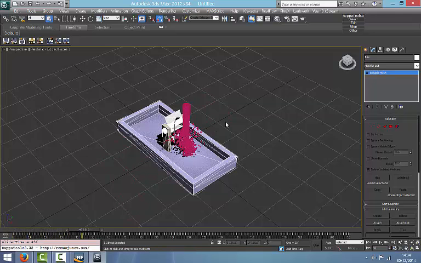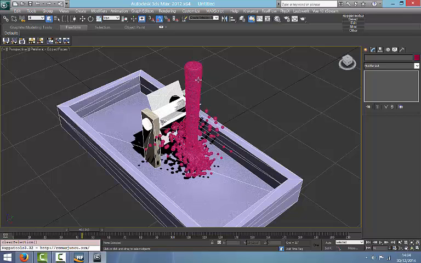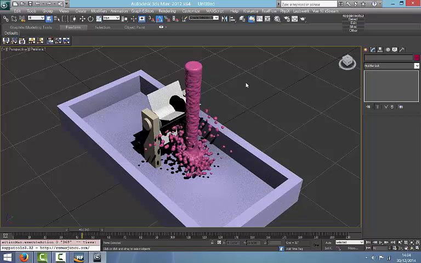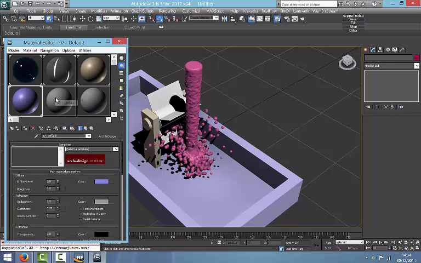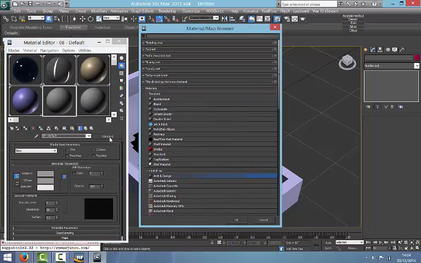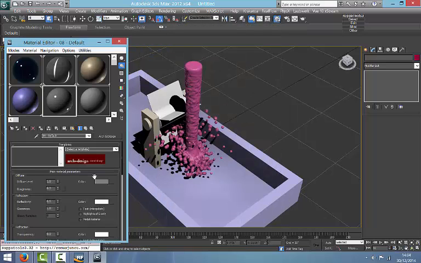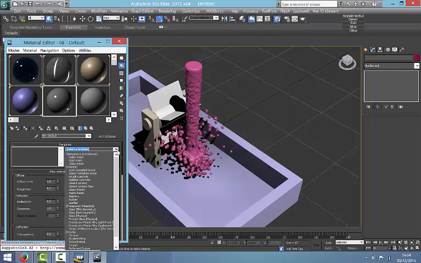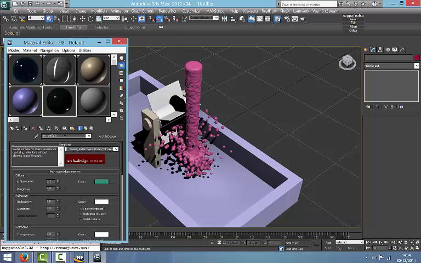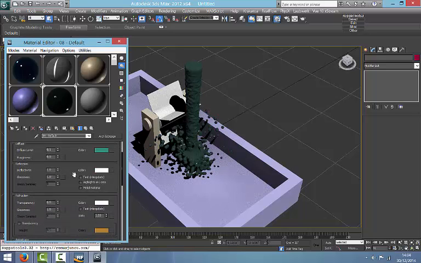Now the fluid. How can you get that fluid? Material one more time. We'll have water, because it's water. Right, let's make it a bit more transparent. Let's render a frame.